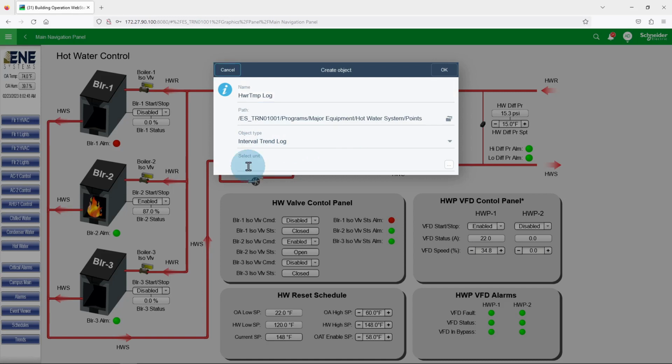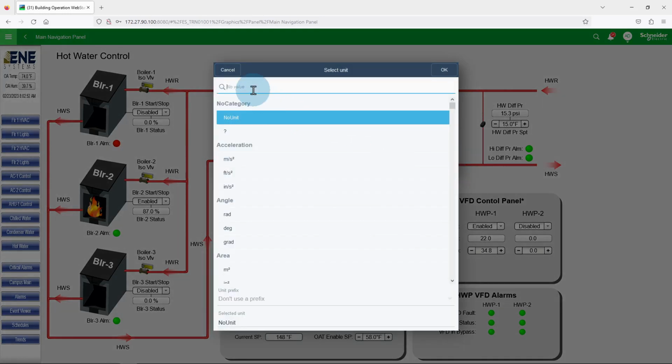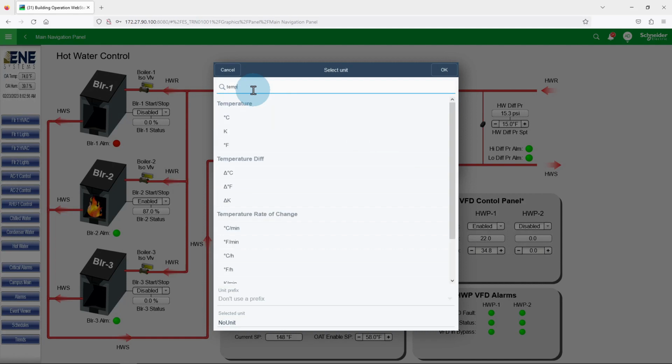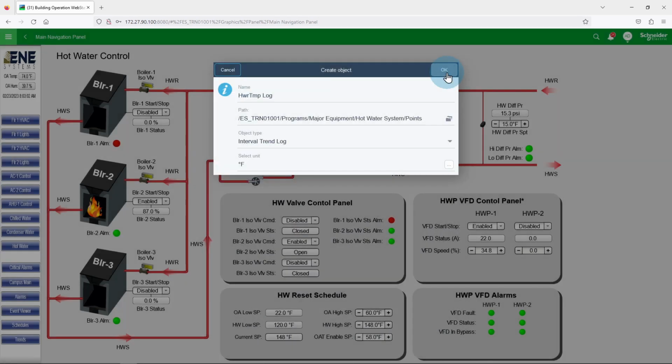To select the units, click on the ellipsis in the right-hand corner. Begin typing in temperature, and you'll see that the list of temperature units will show here. We'll choose Fahrenheit, and then OK, and then we'll choose OK one more time.